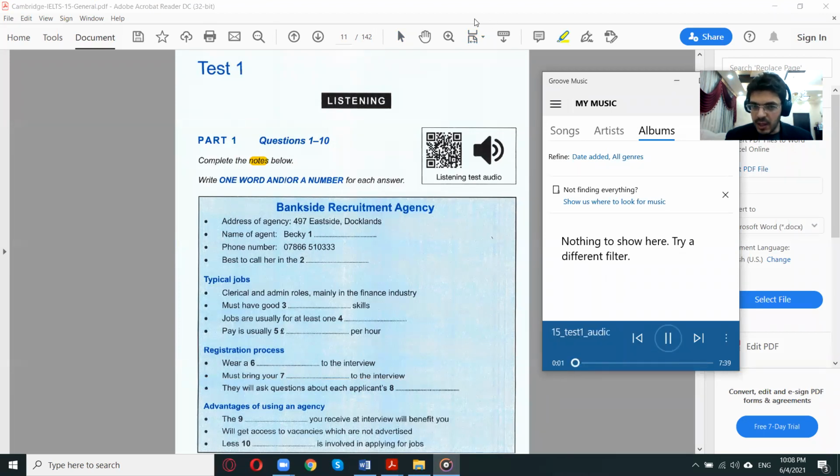IELTS 15. Published by Cambridge University Press and Cambridge Assessment English 2020. This recording is copyright. Test 1. This is the IELTS listening test. You will hear a number of different recordings, and you will have to answer questions on what you hear.